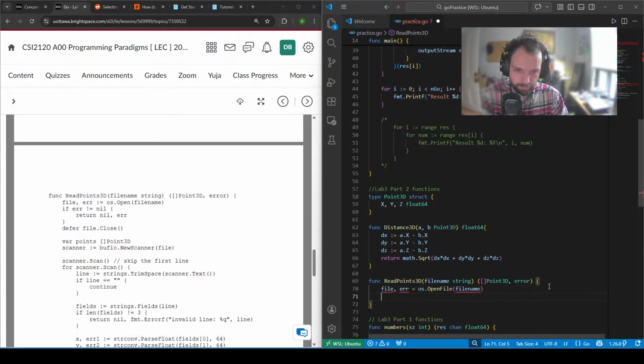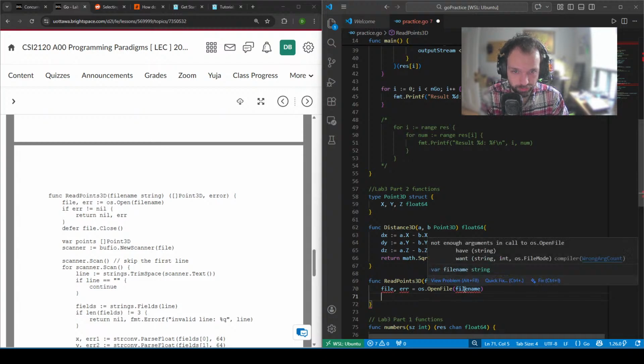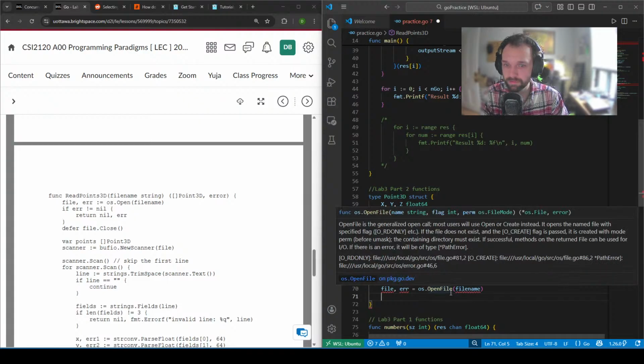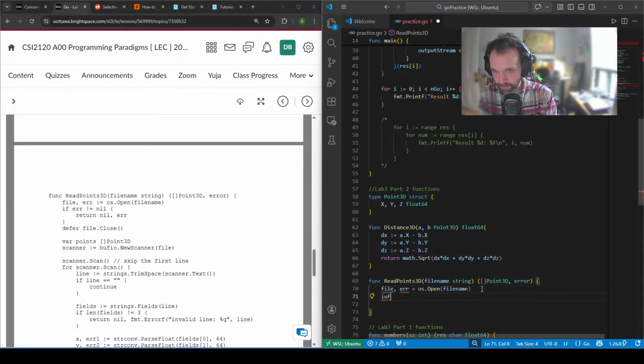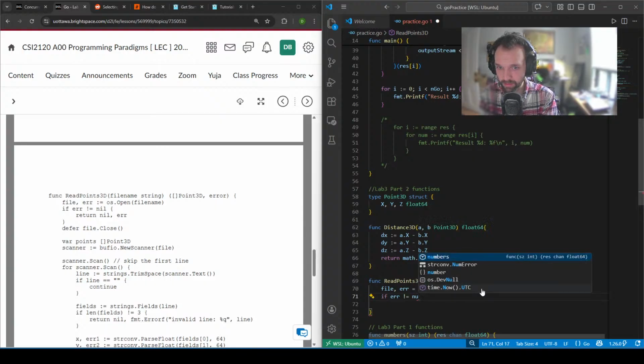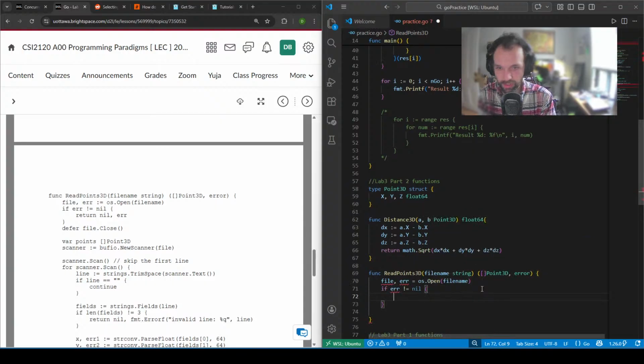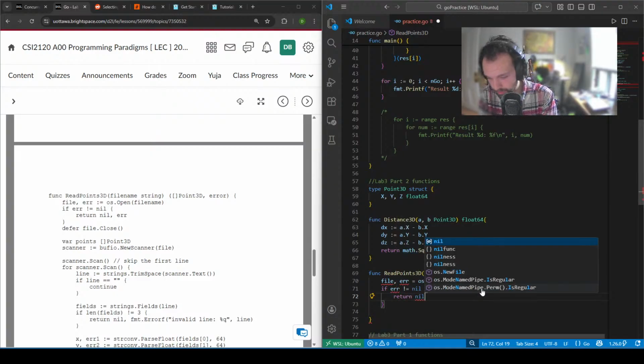Why is file name being all shitty? Not enough arguments to call. Oh, open file. My bad. It's just open. Okay. So if error is not equal to nil, return nil, error. I hate how it's not null. Like, they just have to be different.